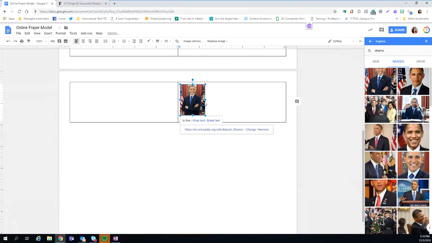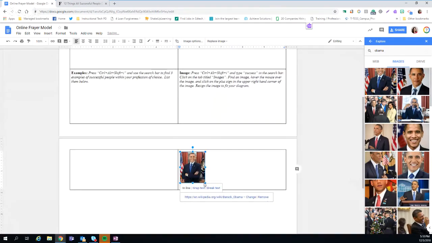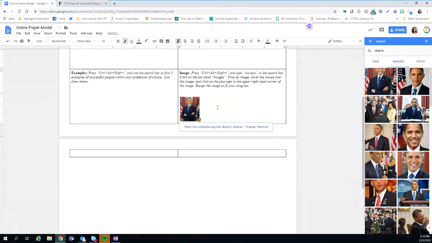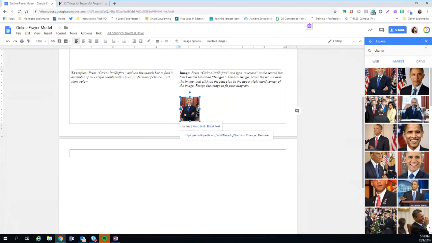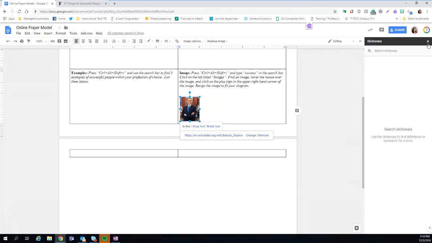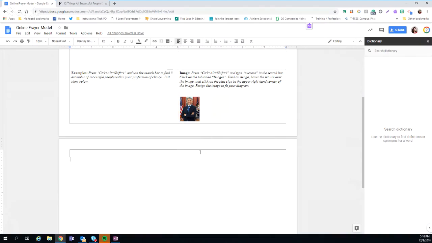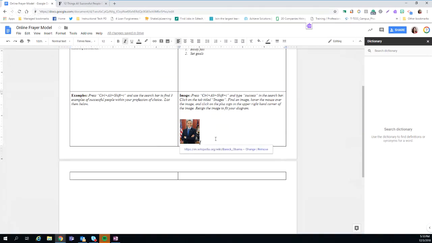So, Frayer models have been proven to be really great at teaching vocabulary. And by doing this online, it's just a little bit easier for teachers, especially if they're using Google Classroom. And it's easier for students. And we're not drawing pictures, we're actually searching information.